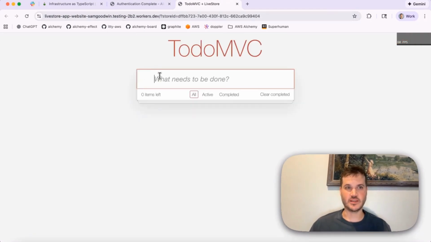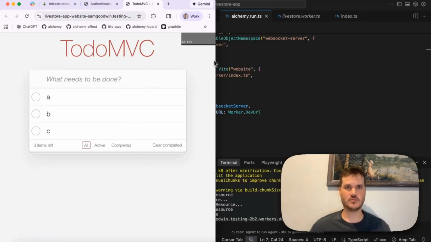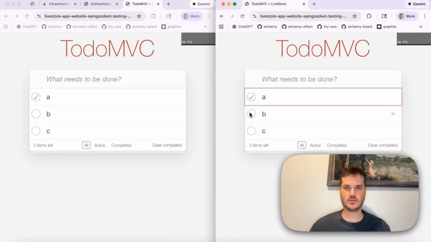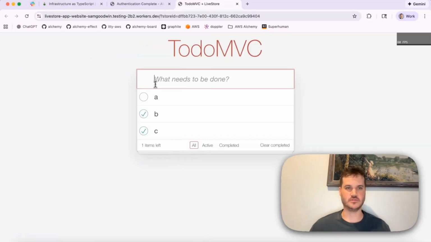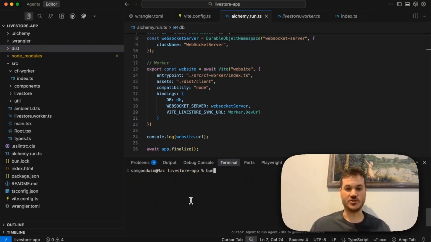This one's actually running in Cloudflare. You can see by the workers.dev URL. Let's add some items. Let's take a link to it. Maybe pull that over there. See that it's syncing. This is syncing for real. Awesome. So now the final step we'll do is we'll just destroy the application.